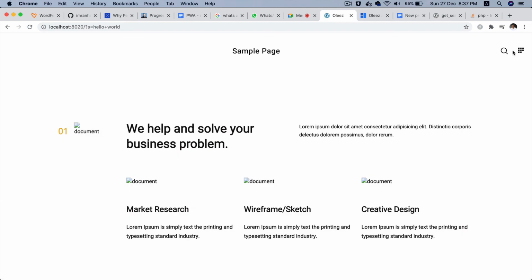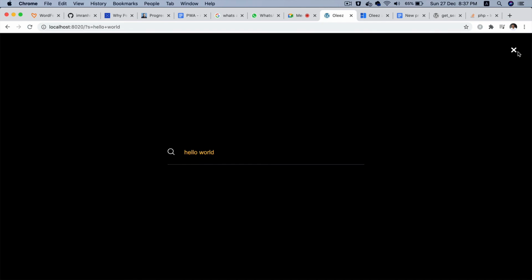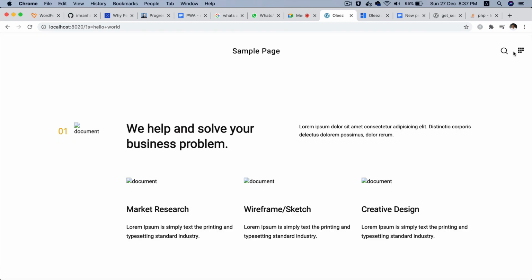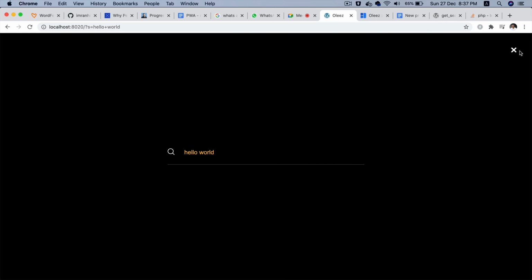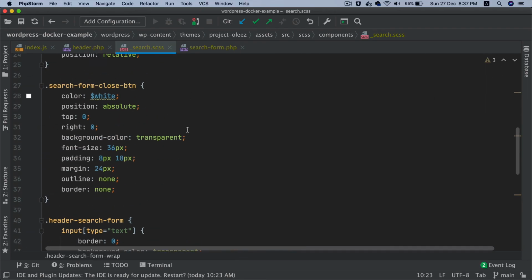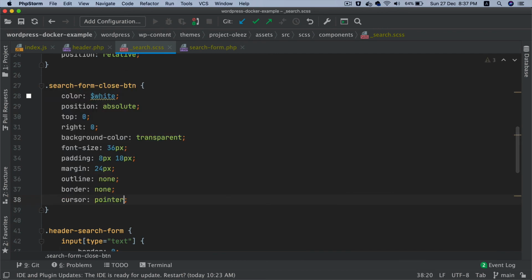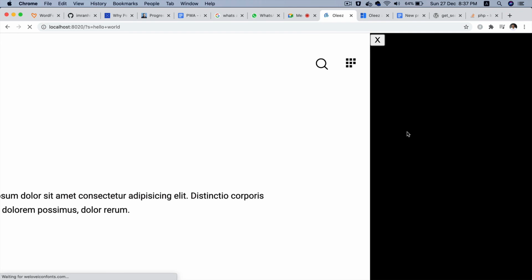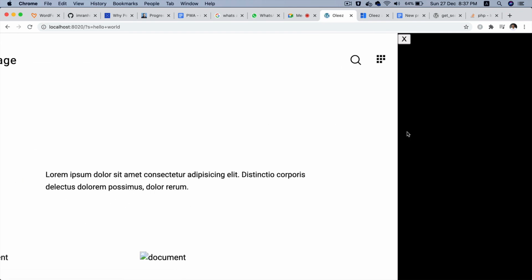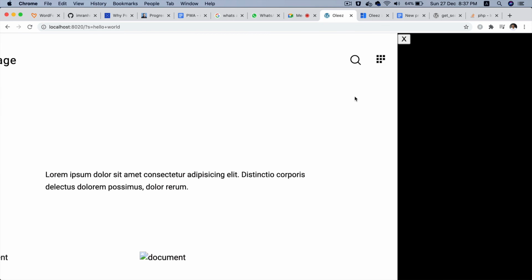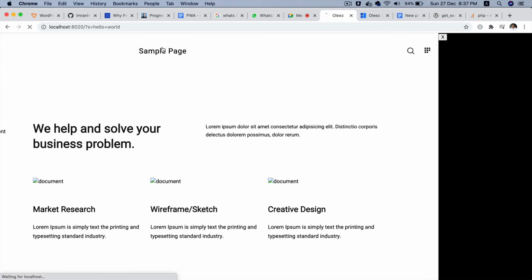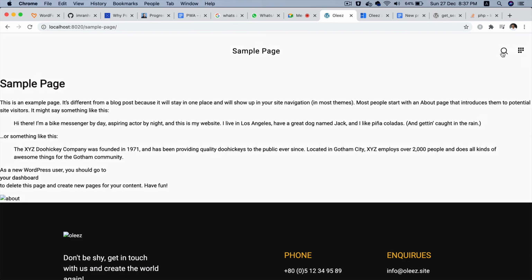Can you see? We just created the search option in WordPress and it's so smooth. I just have to add the pointer because you can see that it's not a pointer. So let's change that to a pointer. Close button, cursor, pointer, simple as that. By the way, you can add images also to those cursors. Yeah, there you go.